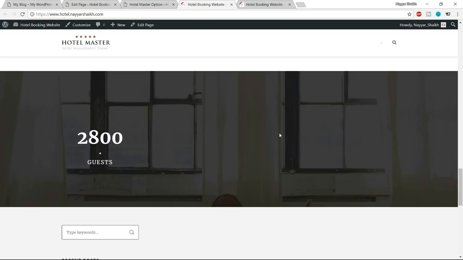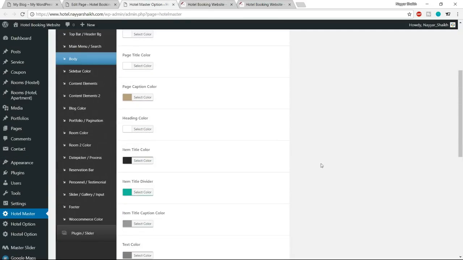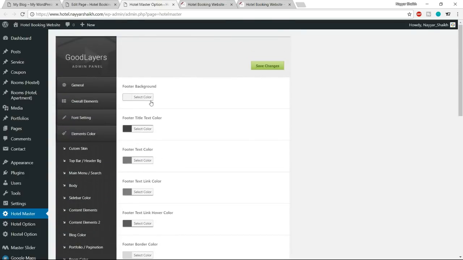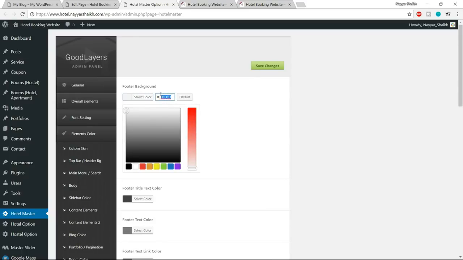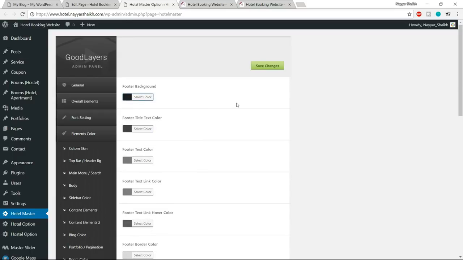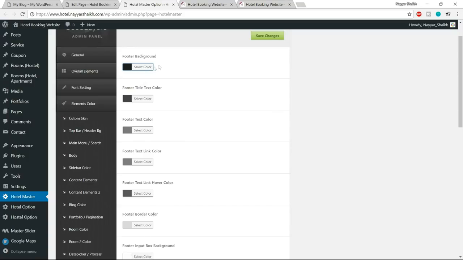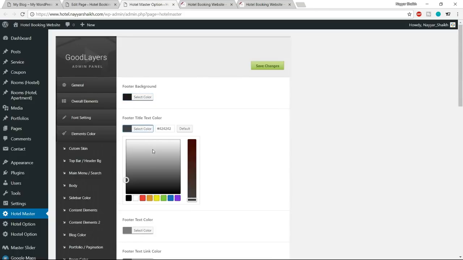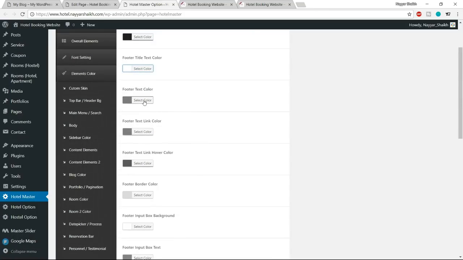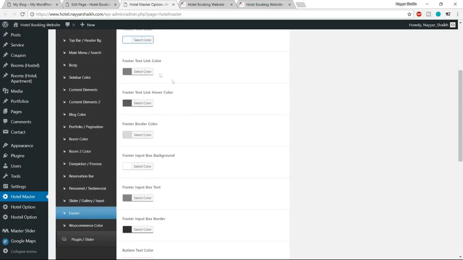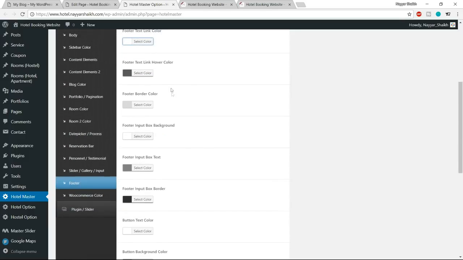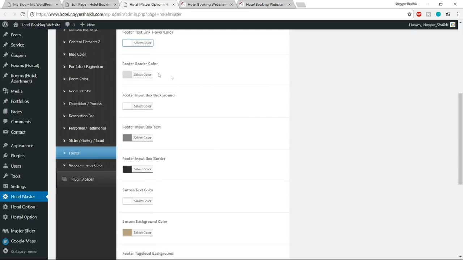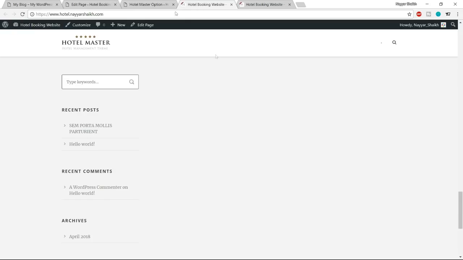Now let's start creating the footer. Okay, so come back to your website, come back to this page, hotel master options, and from here select this footer. First thing is that we have to change the footer background, and let's make it black. So the color which I have used is 1E1E1E, which is almost extreme black. Now because the background color is black, most of the thing should be white. So we'll select footer text color as white, and footer text link as well as white, link hover as white, and footer border color, let's see whether we have any border color over here.